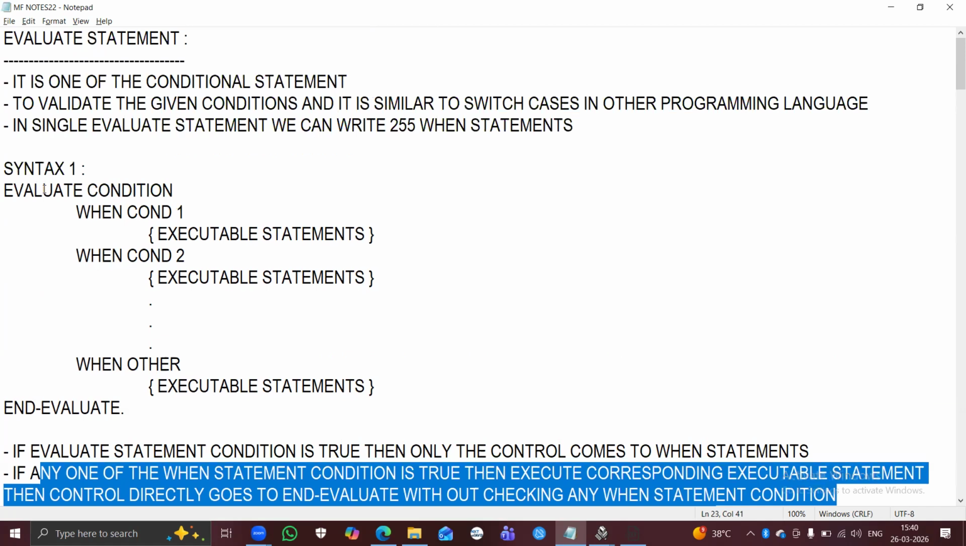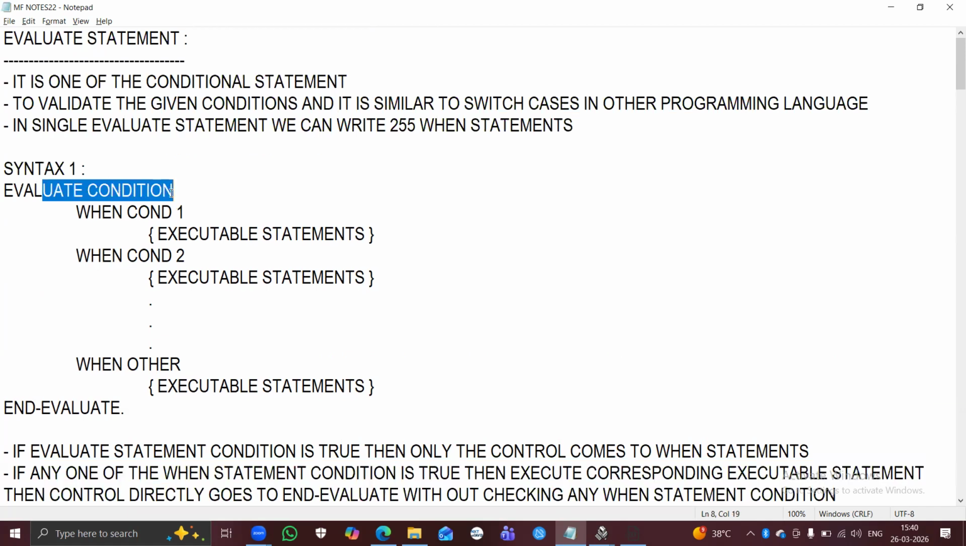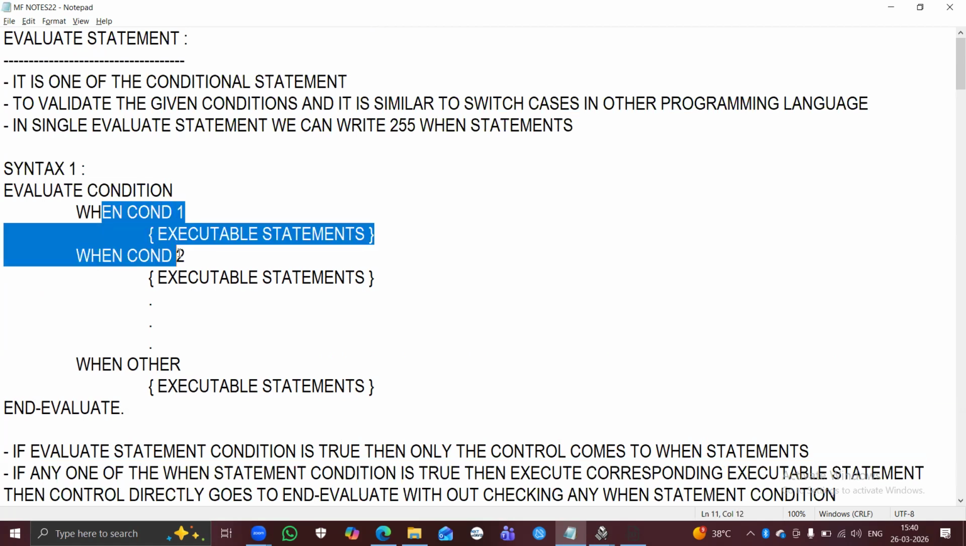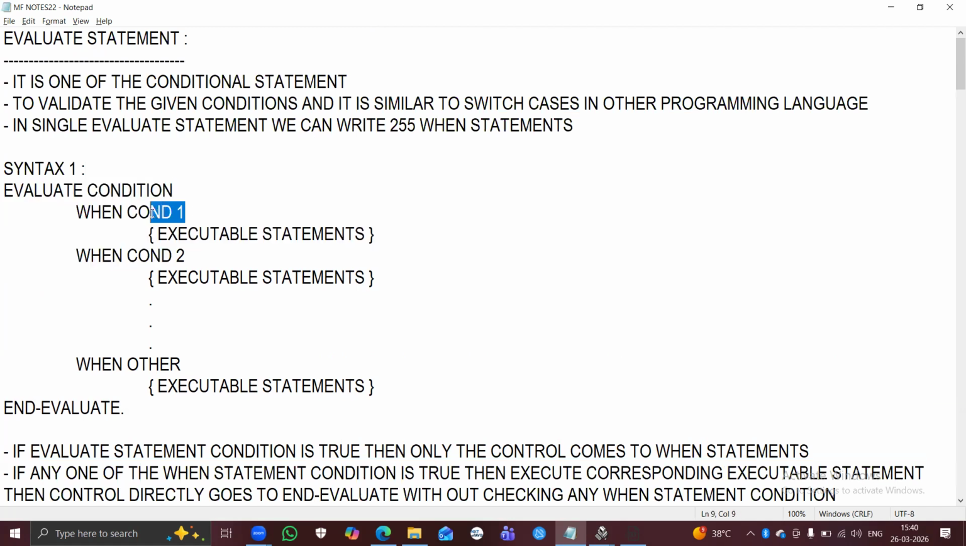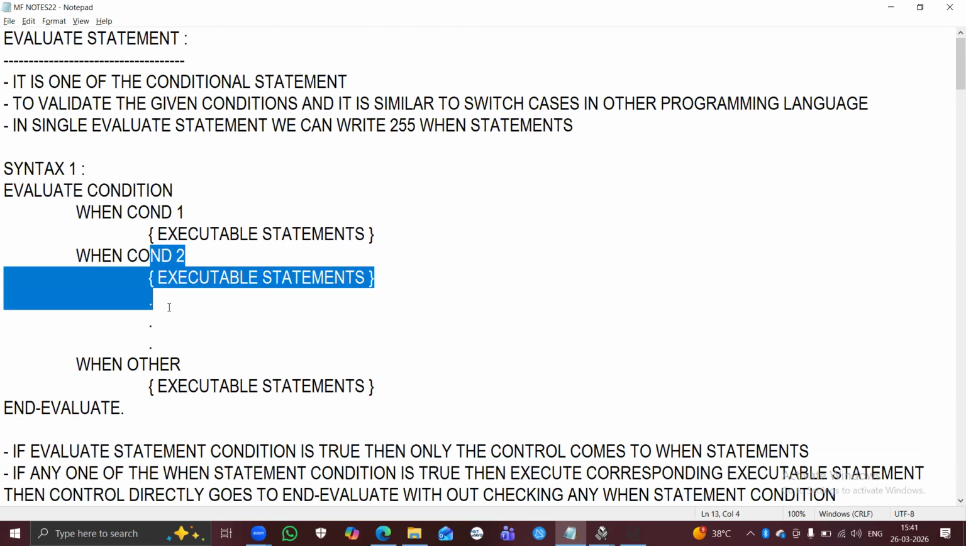So now the evaluate condition is true. The control comes inside and checks the when conditions. If any of the when conditions is true, if condition 1 is true, it executes these statements and the control directly goes to end evaluate without checking the remaining when condition statements.